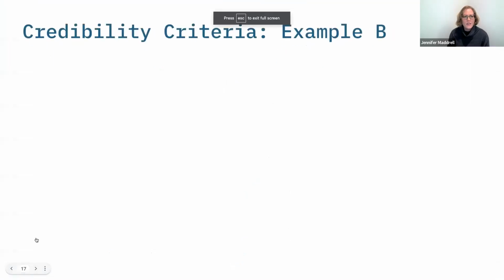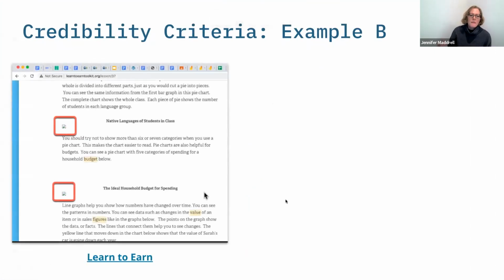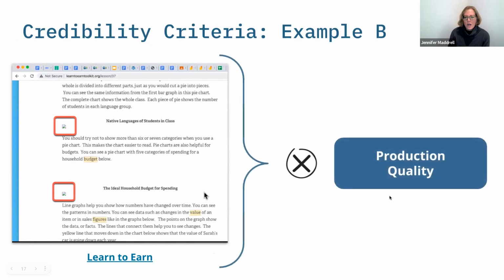And so here's another example, an example B, a different website called Learn to Earn. As the reviewer went through, they noticed that anytime there was an image, the images were broken. And so this was an opportunity for that reviewer to talk about production quality. For example, if it's a chart or something crucial to what you're looking at, that would really impact the ability of the learner to effectively use the resource.